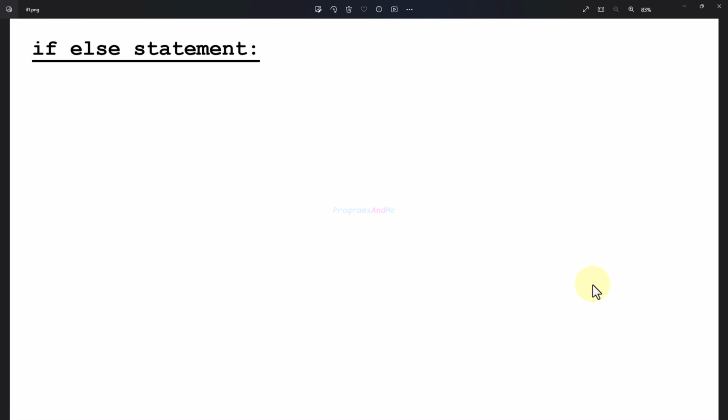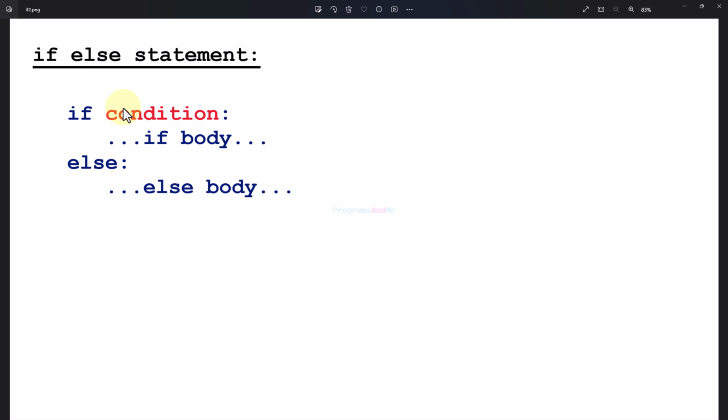The if-else conditional statement in Python is a decision-making statement. It executes a block of code when a specified condition is true and executes a different block of code when that condition is false. Here is the syntax. If condition, if body: this is the syntax of the if statement. Then we can add an else block to this if statement. Here we need to mention else and then the else body. No need to mention any condition with else. You just need to mention else. It is a keyword. Then a colon, then the else body.